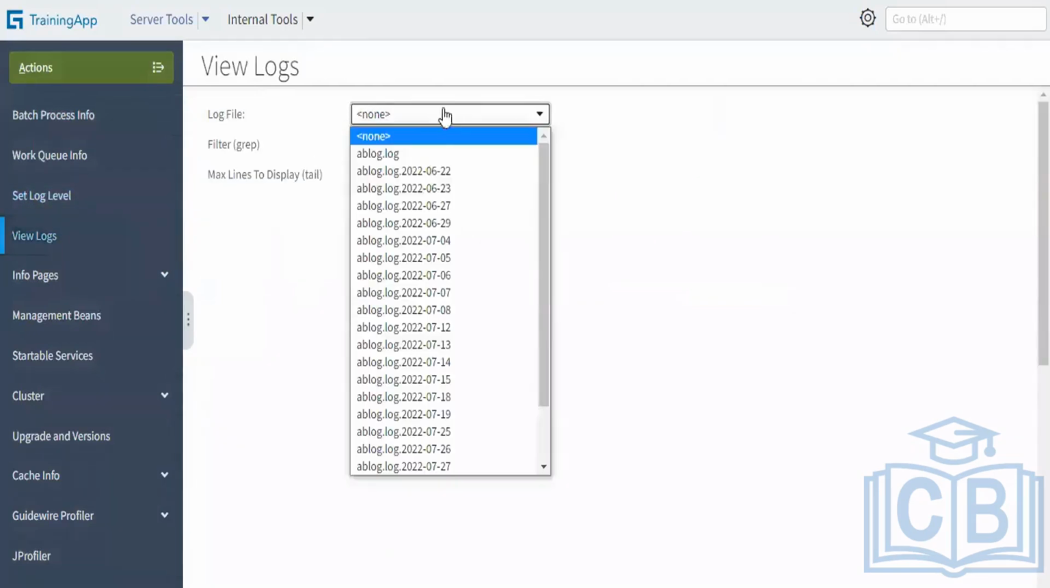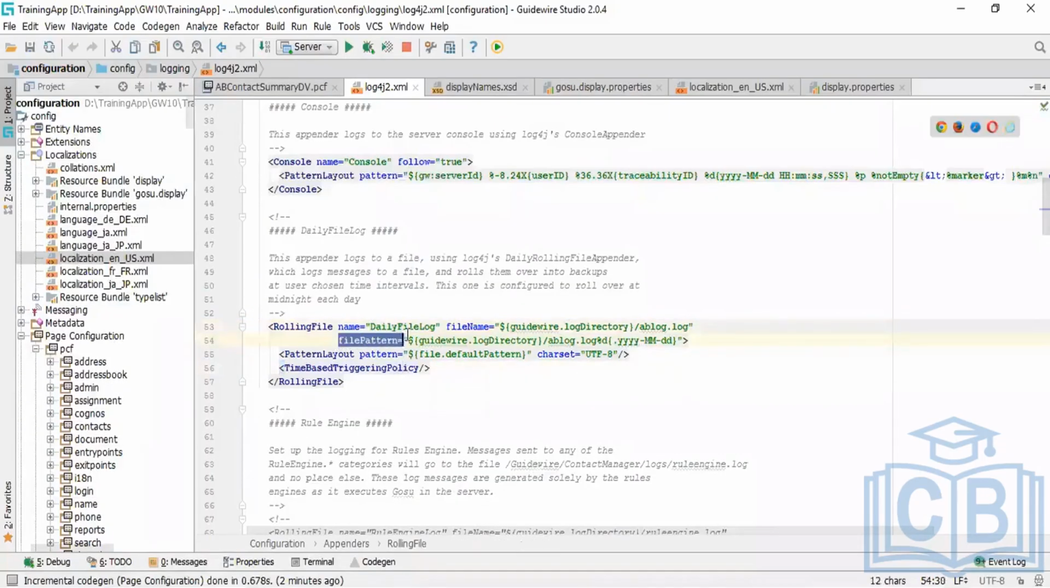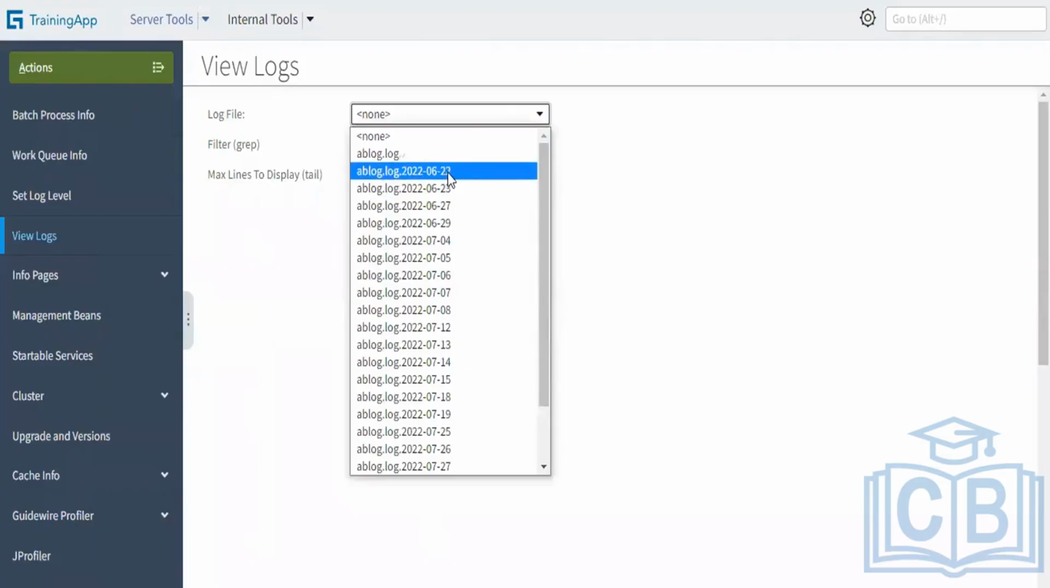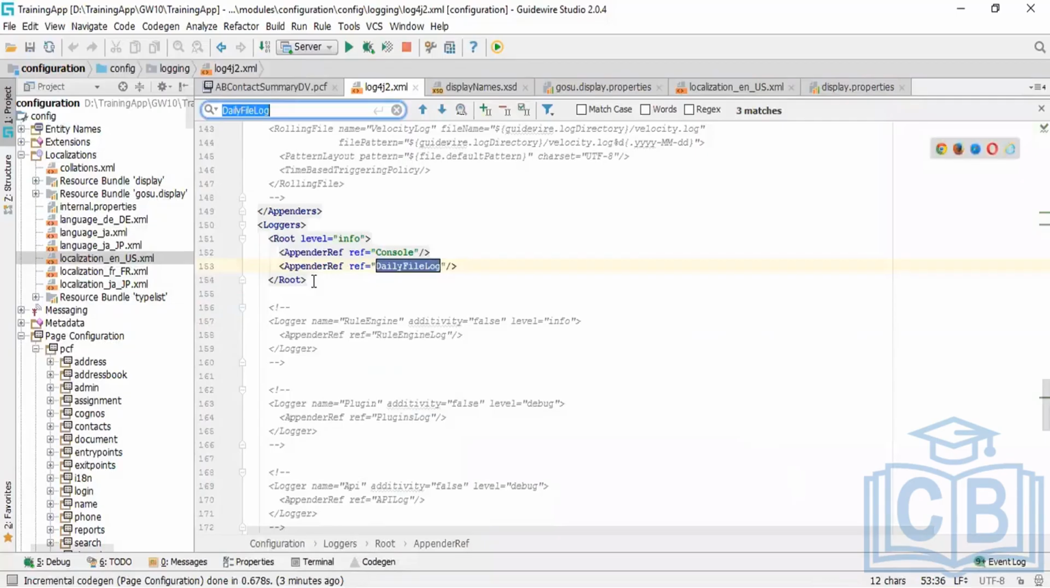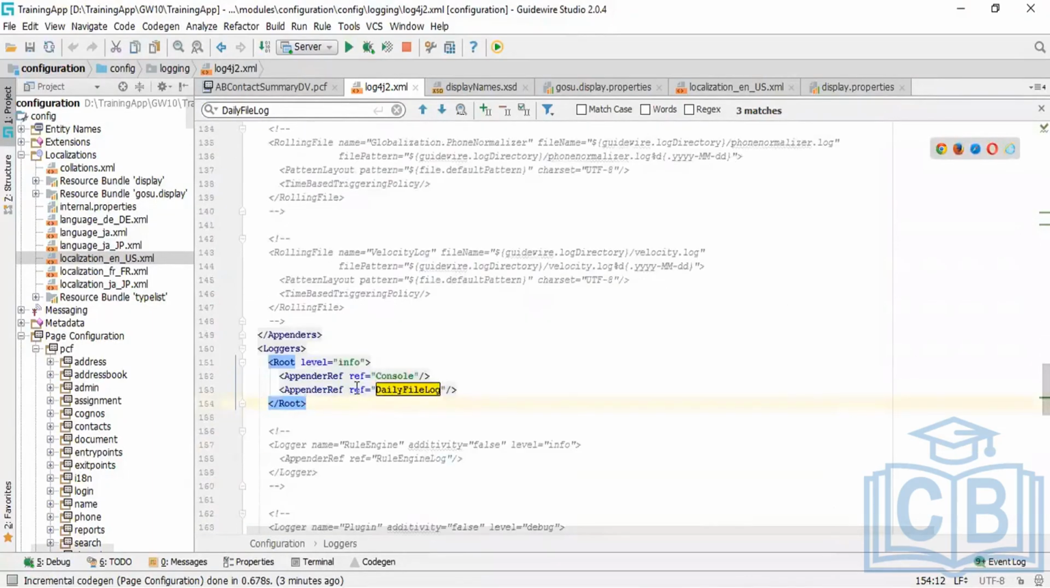Suppose a daily log file is there, right? For this rolling file, we have defined the file pattern, how the file will be saved. The file pattern is the log name with the date format. It is rolling on a daily basis. In the root you have to define the appender which you have created. This is the appender; you have to call that appender here.